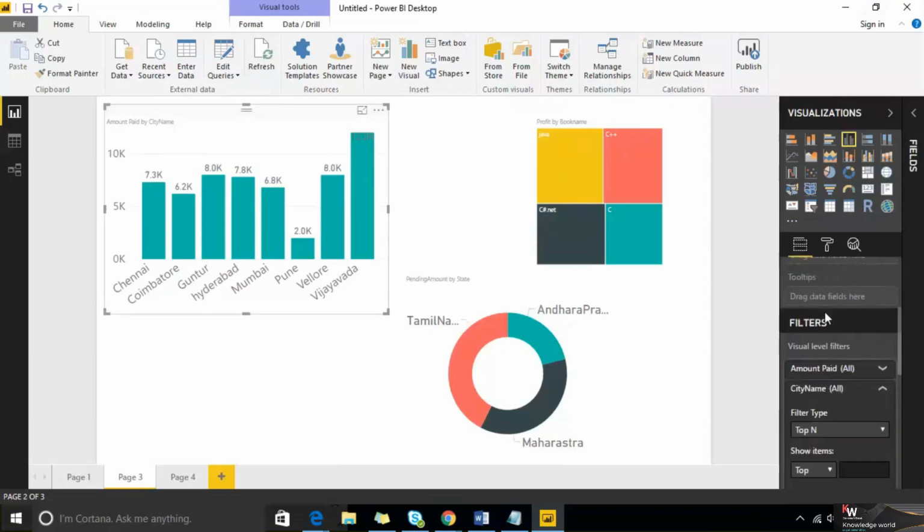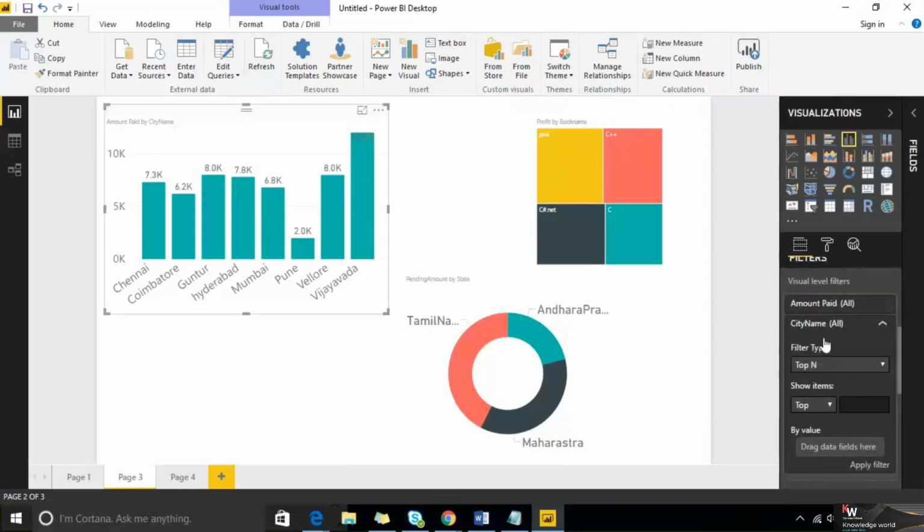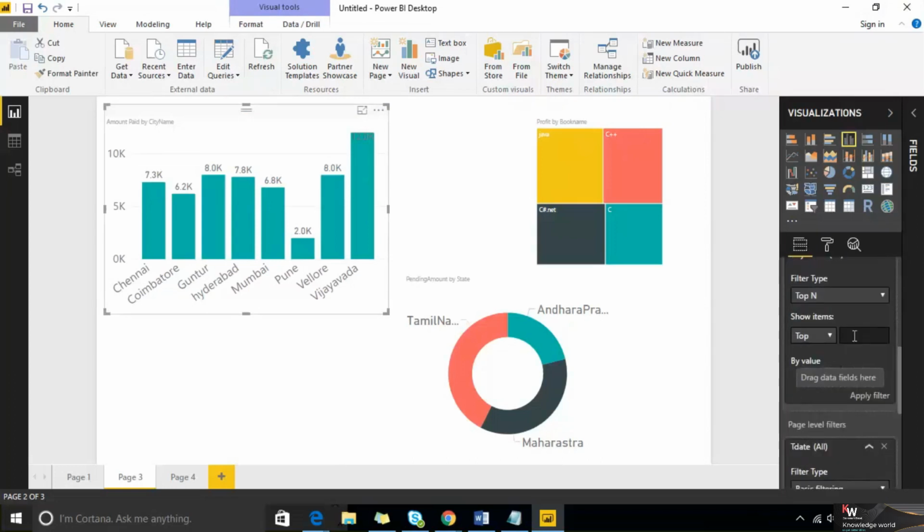If that is your requirement, you have the top N option, as part of a visual level filter, on city name. Top N, how many do you want? I want top 3. You choose whether you want to see from low to high or high to low. If it is high to low, fine. If it is low to high, you have bottom.